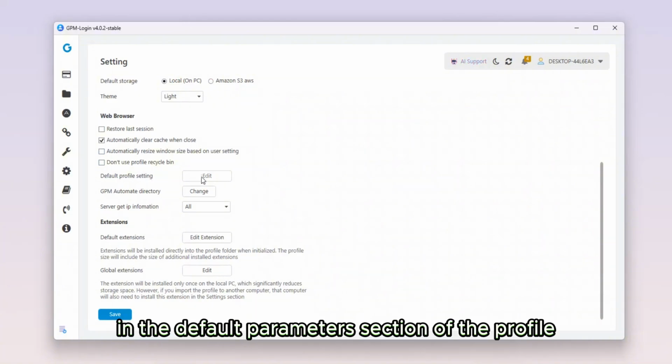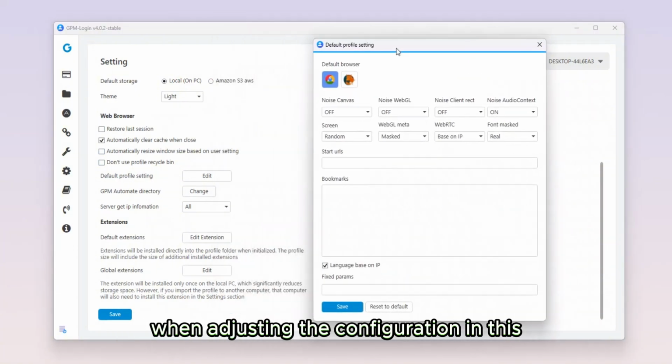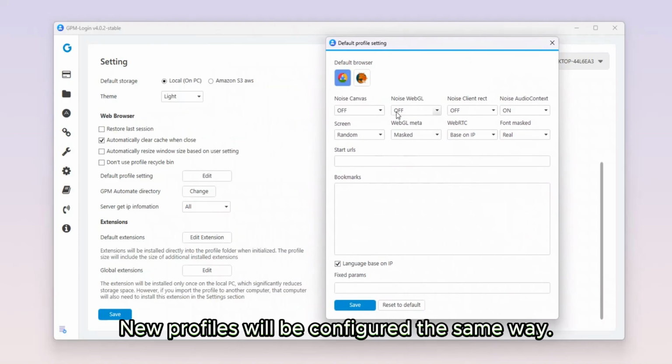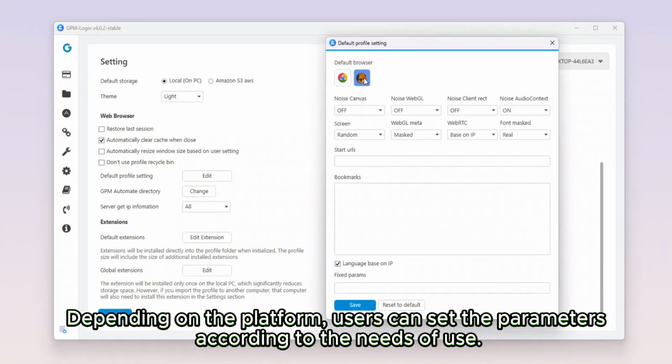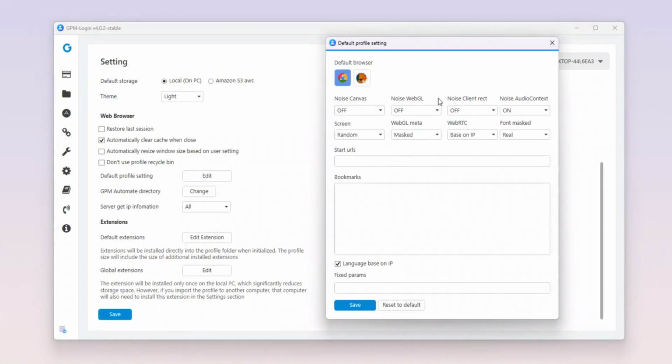In the default parameters section of the profile, when you adjust the configuration here, new profiles will be configured the same way. Default installation is recommended. Depending on the platform, users can set the parameters according to their needs of use.